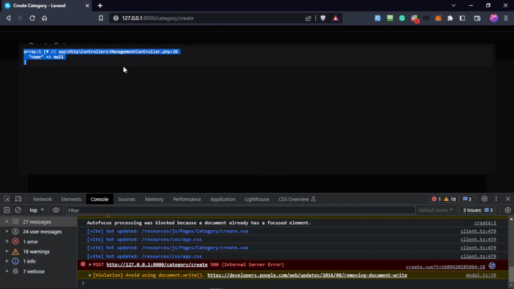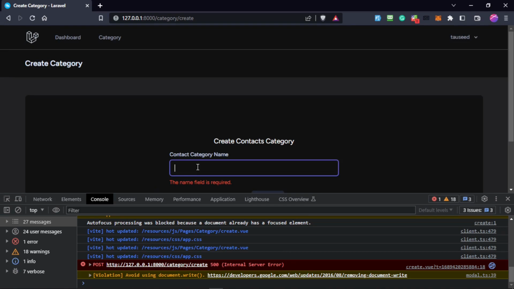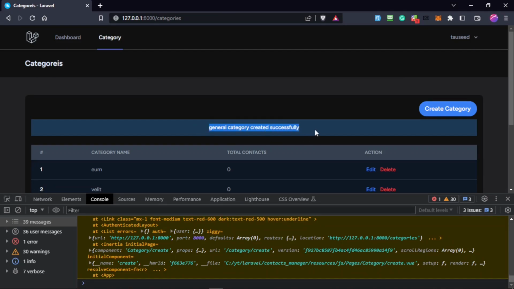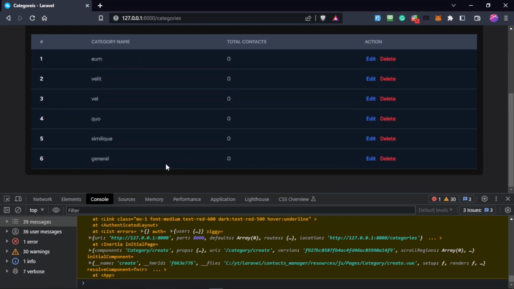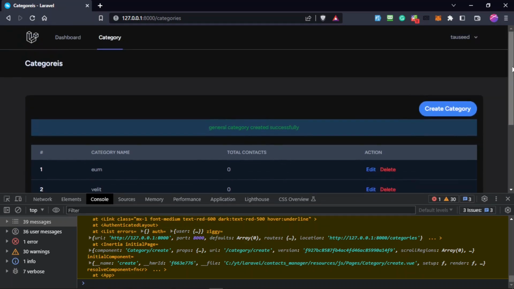Okay, so let's try that out. I'm going to retry. Let's say I'm gonna submit the empty form. I'm gonna test the error, you can see. So let's say General, submit the form, and here you can see we have the General category created successfully, and we can see that right here. Okay, so that was about how we are going to create a category.